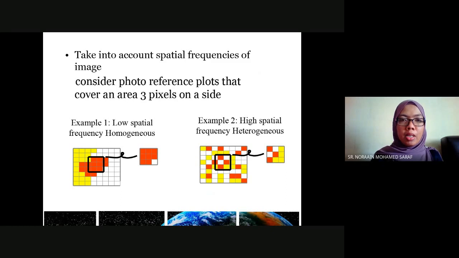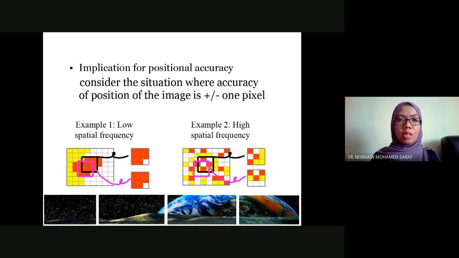Example 1, low spatial frequency, homogeneous. Example 2, high spatial frequency, heterogeneous. So, low spatial frequency, homogeneous, two classes here. But for heterogeneous, we have 3 classes here. The implication for position accuracy is to consider the situation where the position of the image is off by plus or minus 1 pixel. This is example 1 for low spatial frequency, and then example 2, high spatial frequency.